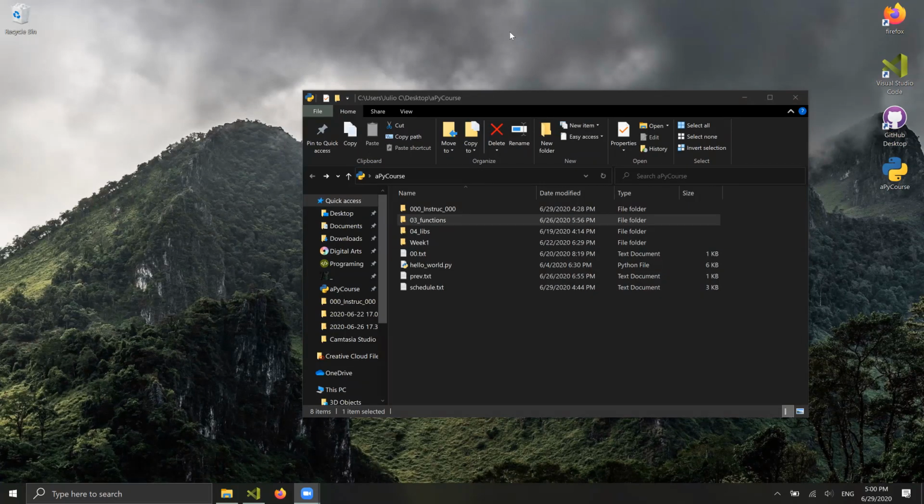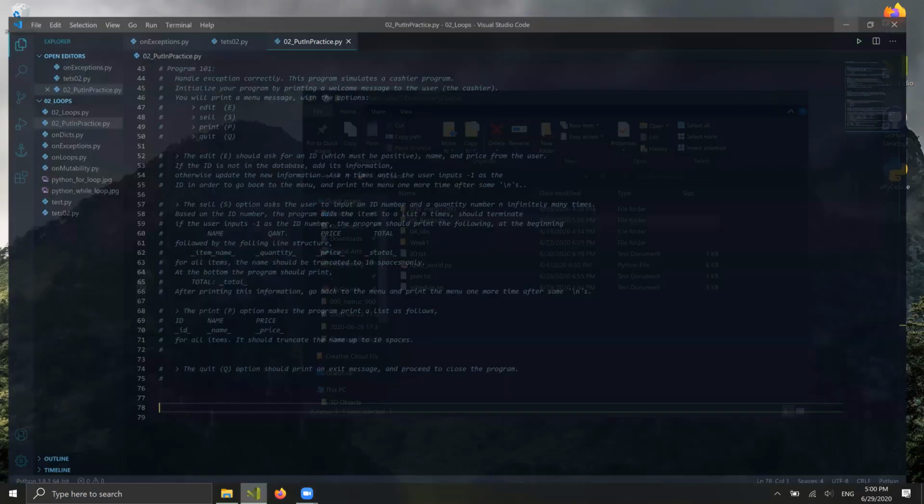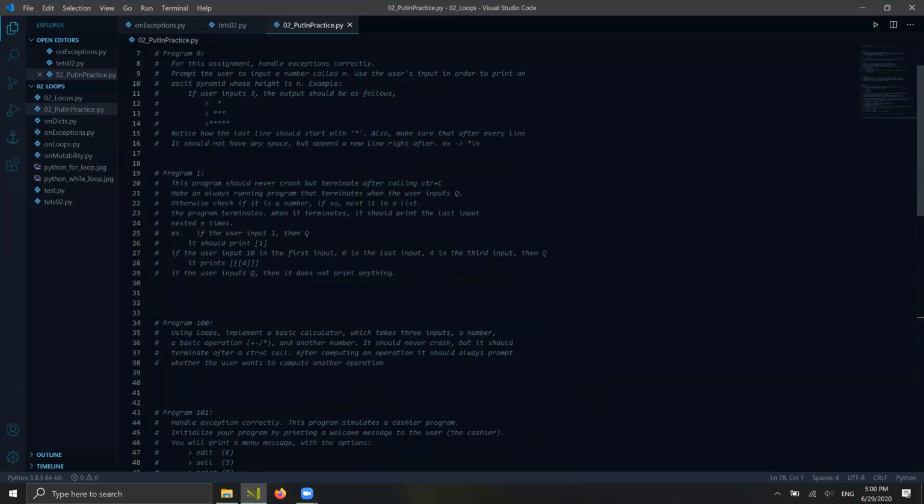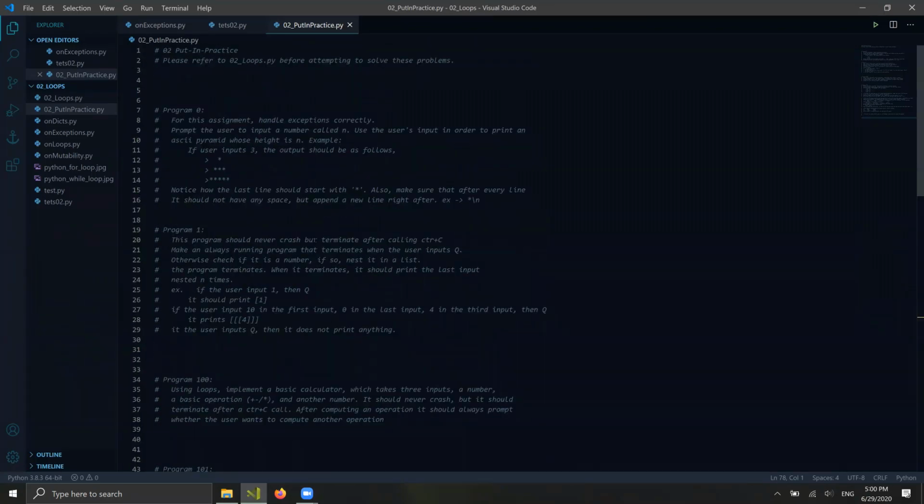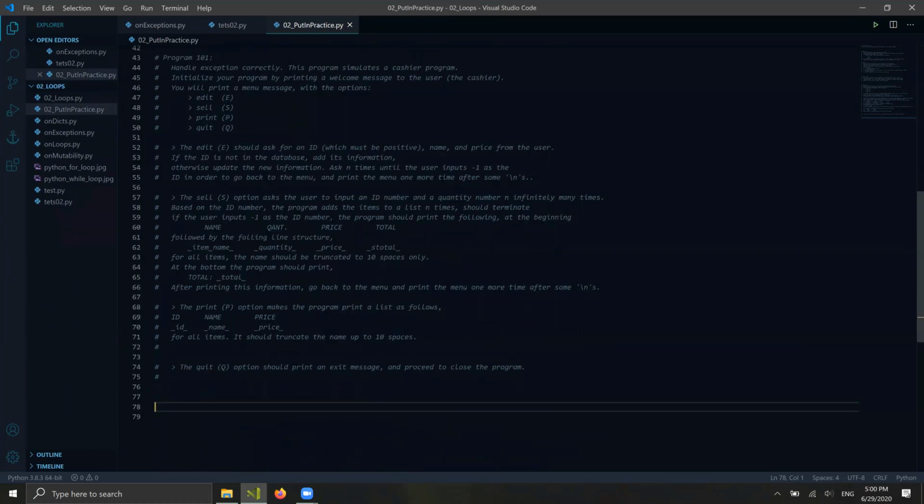Today we're going to be solving the problems from last week, and let's get started with those. These problems are pretty similar, but I'm just going to solve only one, this one, because I feel this is the hardest one, and the one that a lot of people had more difficulties with. So it's an always running program, right?